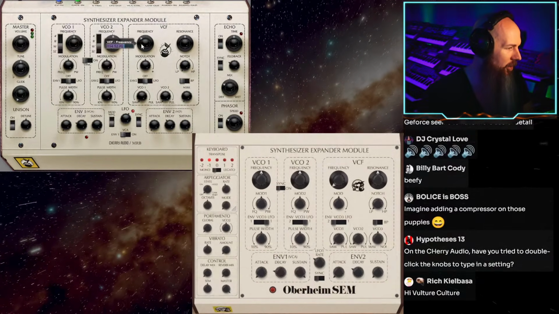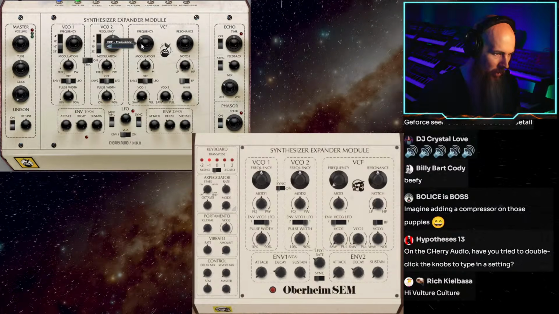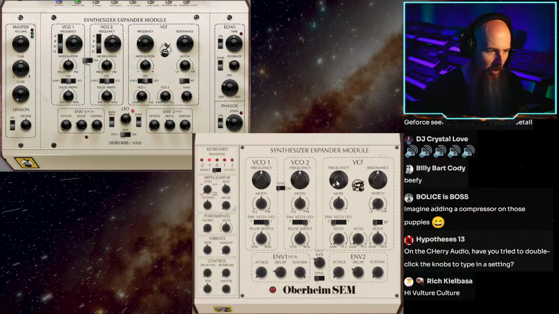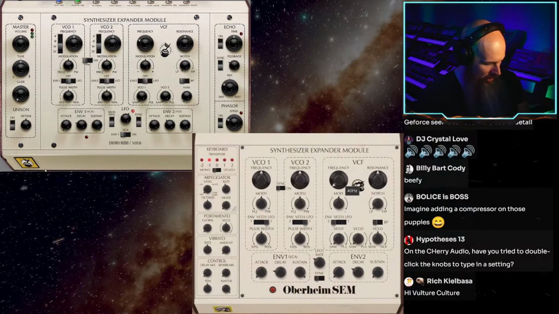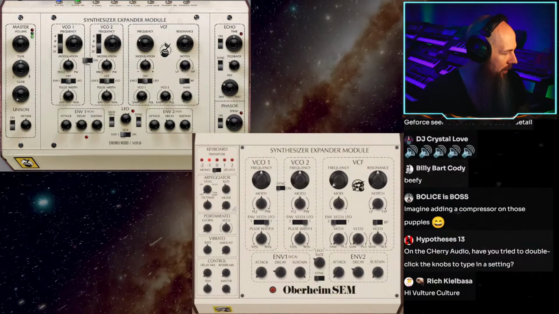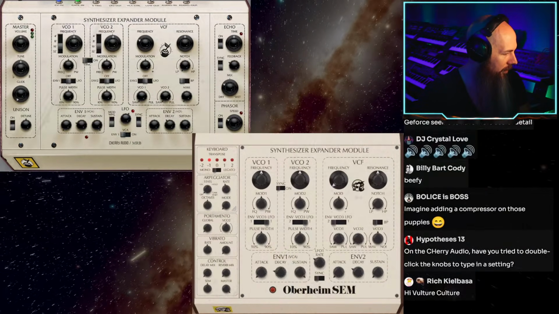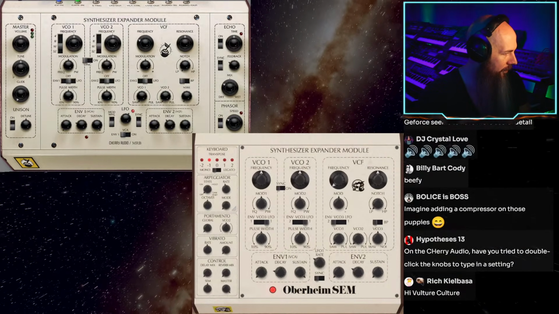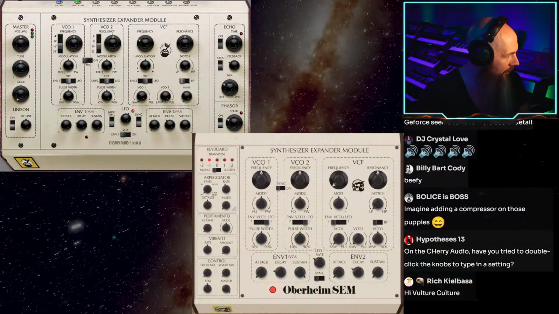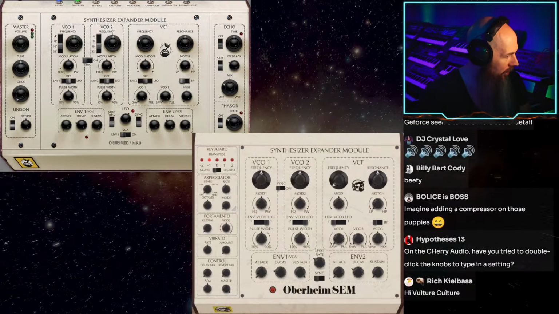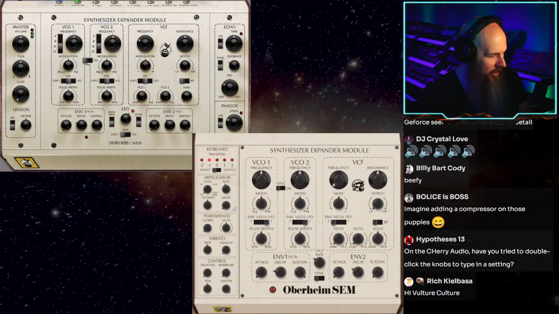If I bring this to 40 hertz, let's just do a comparison with 50% resonance at 40 hertz, right? So that's where we're at. This is Cherry Audio. This is GForce. Back to Cherry Audio. Hopefully you guys have good speakers on. This is deep.